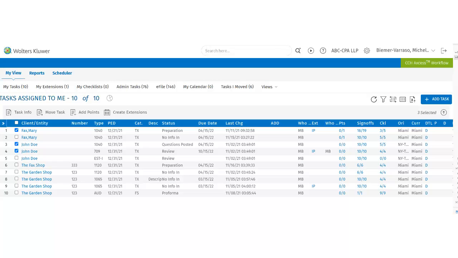Users can move multiple tasks by selecting more than one task from the My View or Search Results page. Users need to make sure to select tasks that belong to the same category. The Move Task Action button is grayed out when you select tasks from multiple categories.